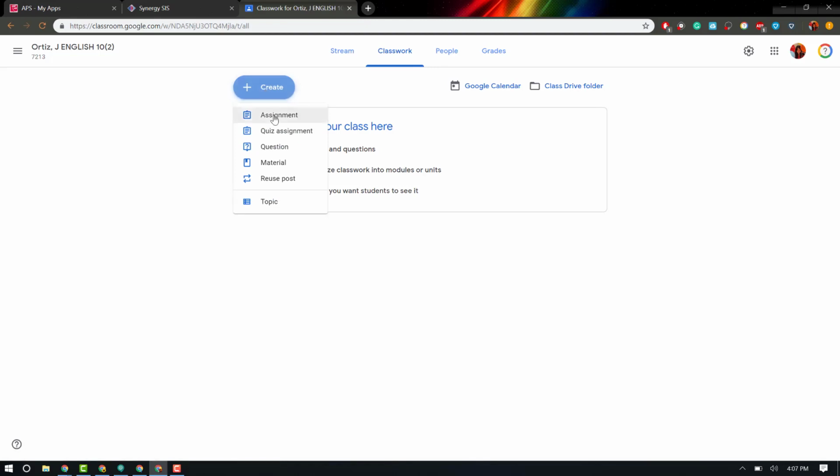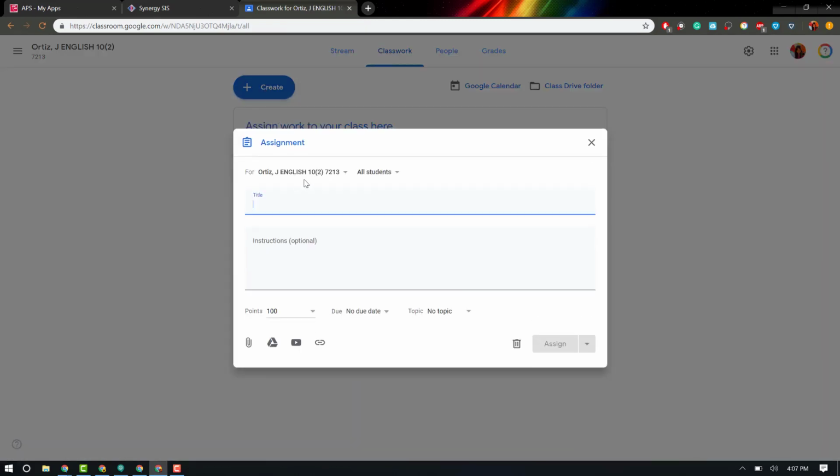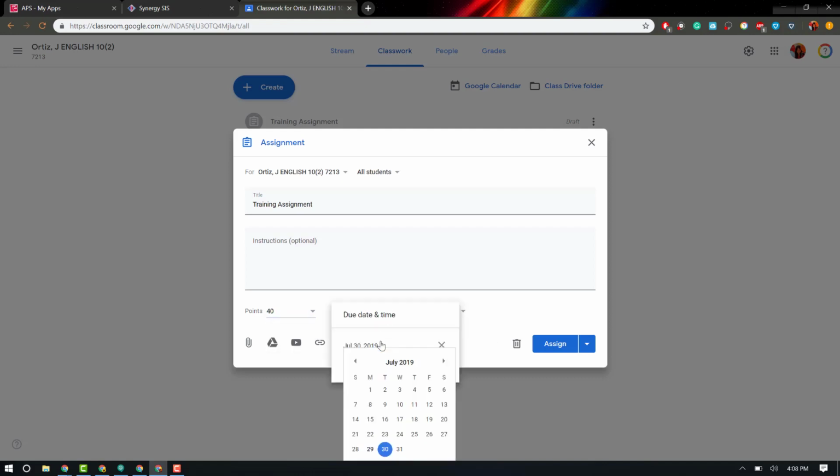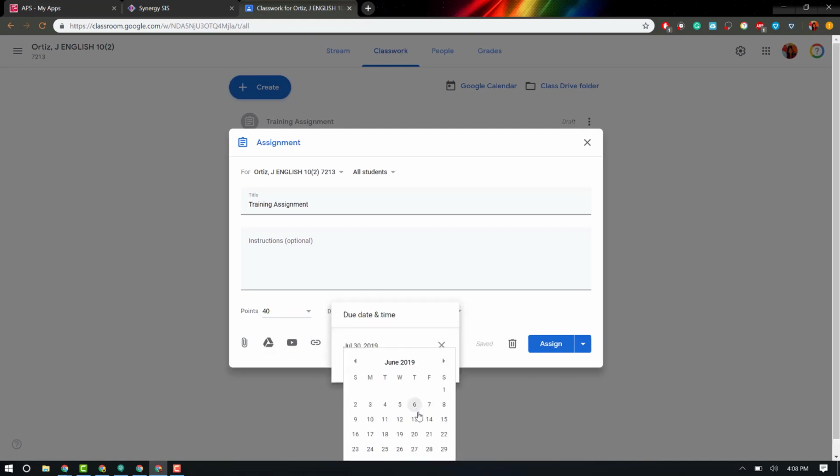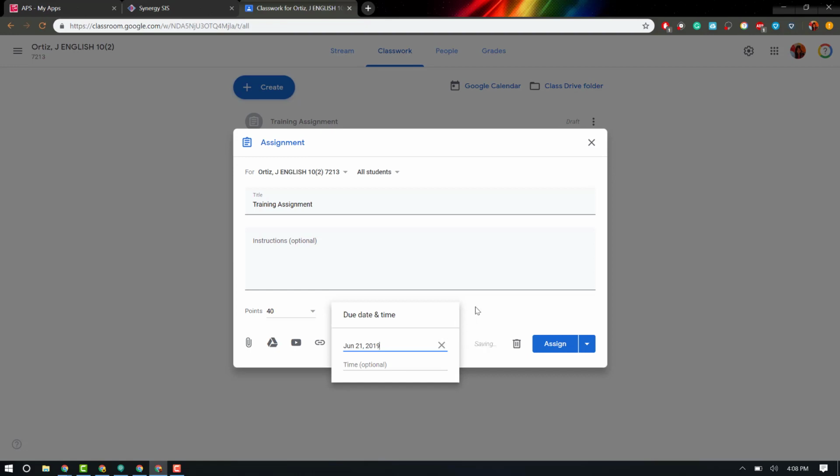I'm going to go ahead and create an assignment. I'm going to click create and then assignment. The title of the assignment will populate the title of the assignment when we sync it over to Synergy. So just be mindful that what you type here will be seen by students and parents in Synergy. Go ahead and select the number of points. This will populate the max points in Synergy. Not the points value, but just the max points. Go ahead and select a due date.